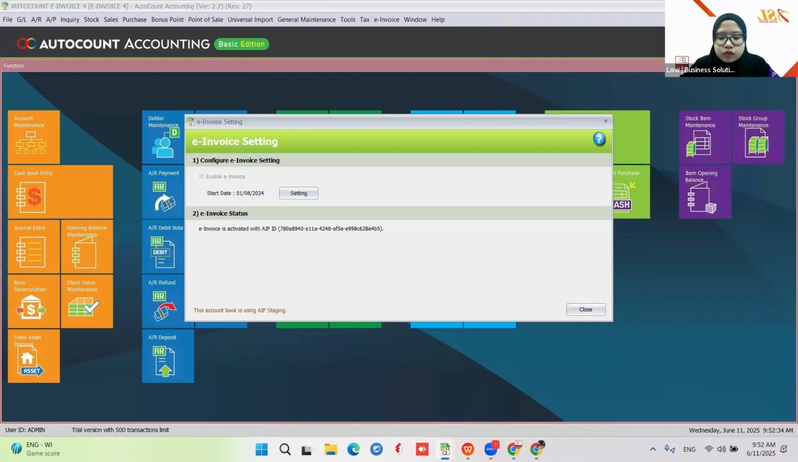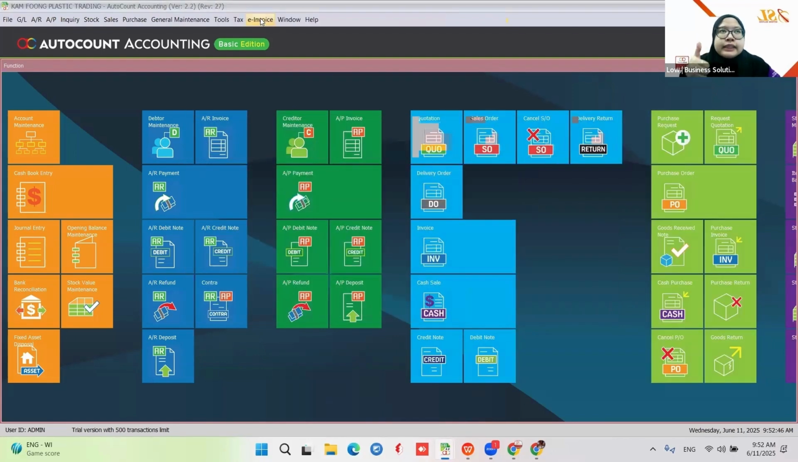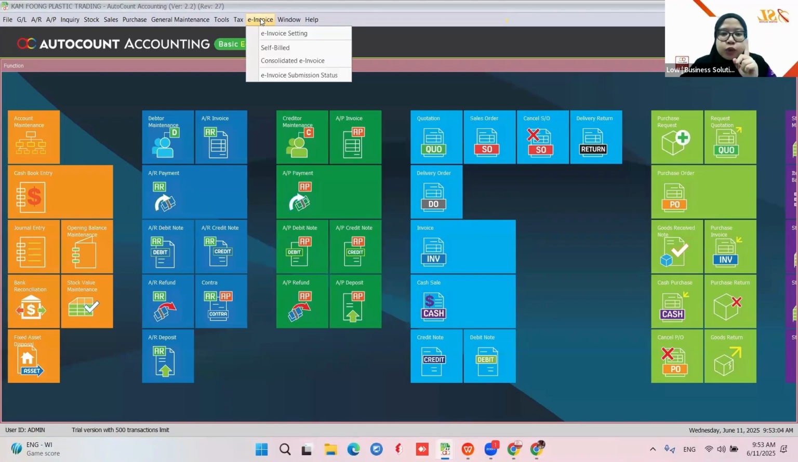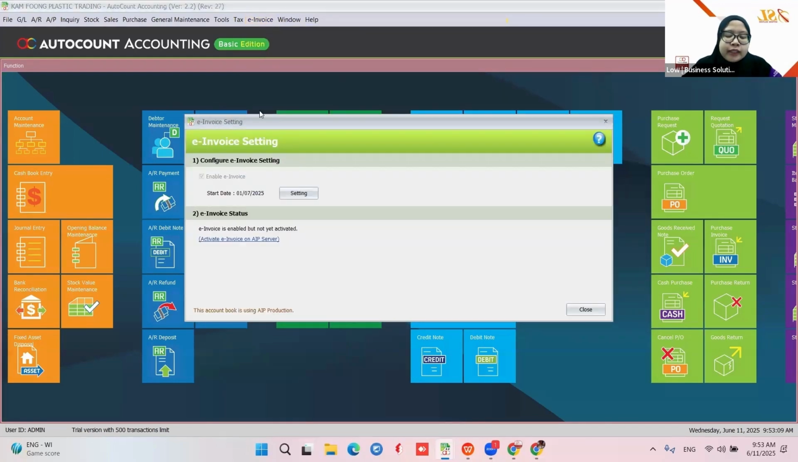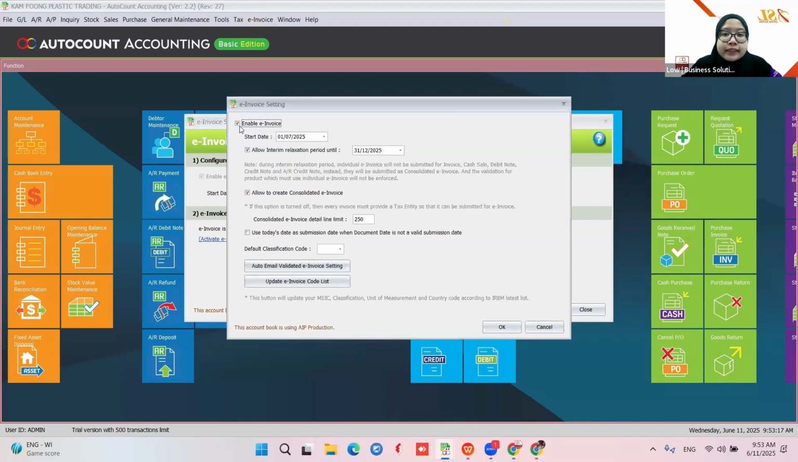Okay, so for e-invoice setting, to register the MyInvoice portal or the pre-pod, okay, that one you need to get assist from your accountant, okay, or you can do by yourself. But from our side, we can help linking that MyInvoice and that pre-pod to the AutoCount. To do the linking, you go to e-invoice, okay, and then e-invoice setting. Okay, so here you need to enable the e-invoice. You go to setting here and then enable the e-invoice.